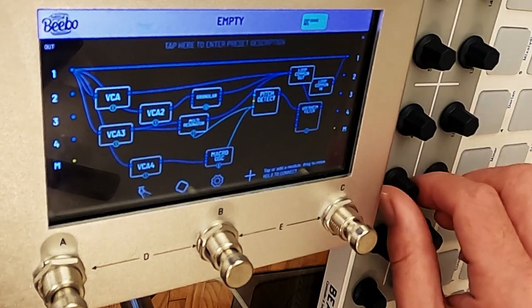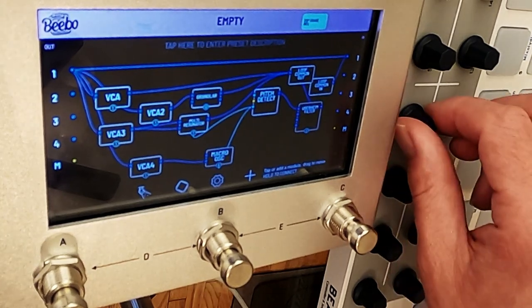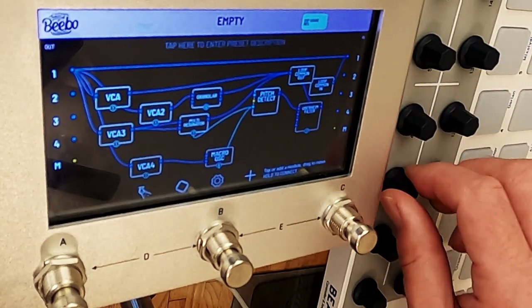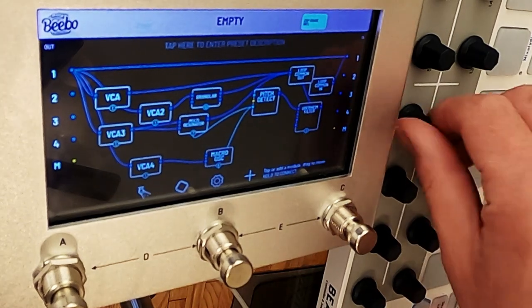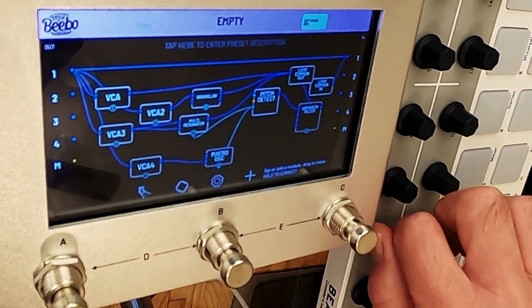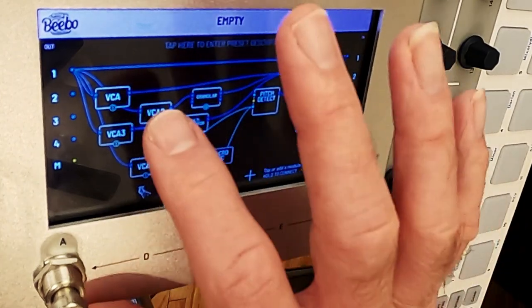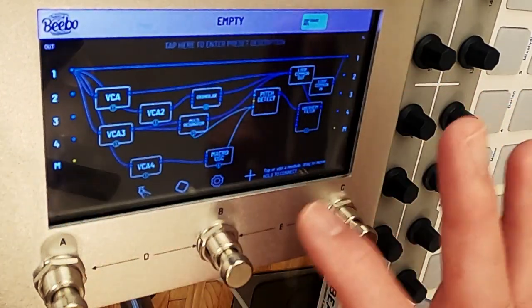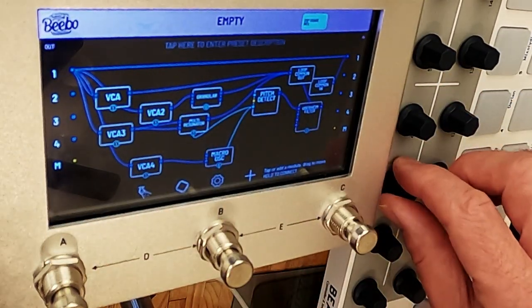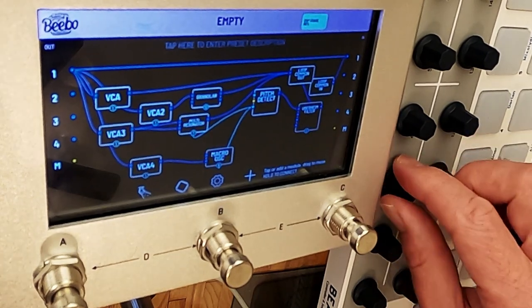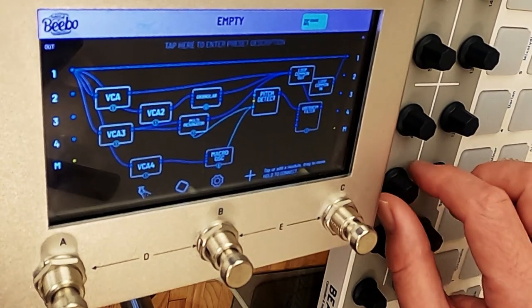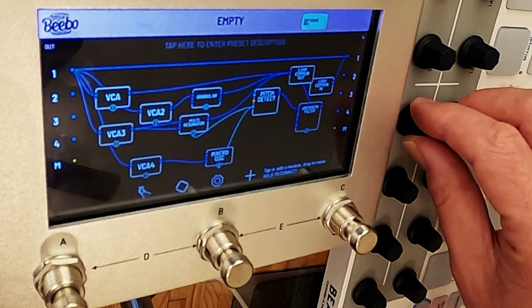Let's bring down the multi-resonator and the oscillator. Actually, let's bring them both all the way down to see what's going on with granular. Yeah, okay, kind of a quiet thing. That's okay, granular. It's okay to hang out in the background. Here's the resonator. Here's the synth.